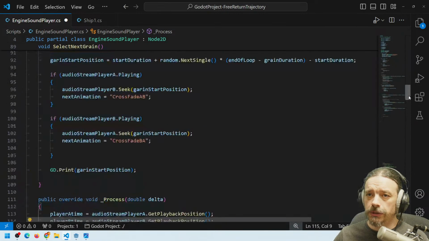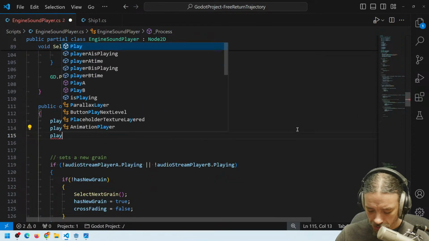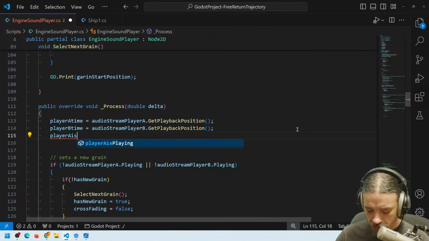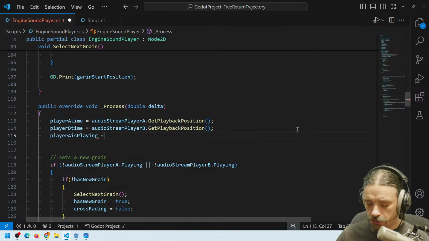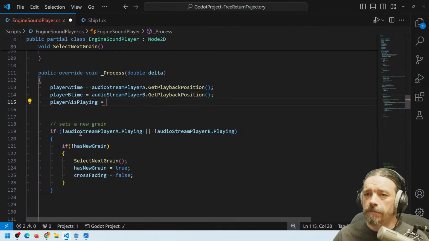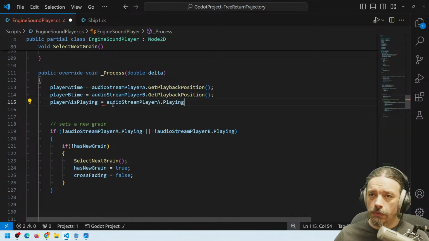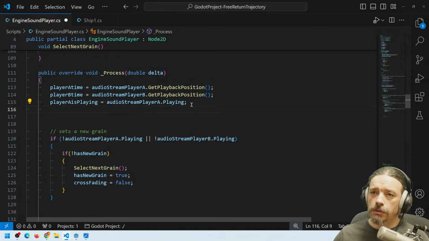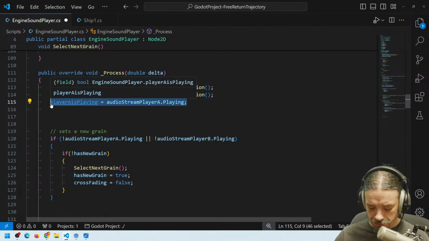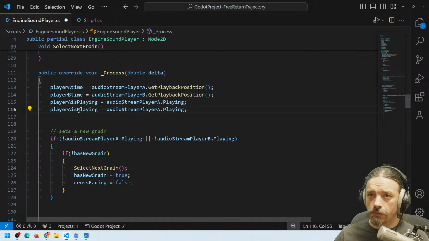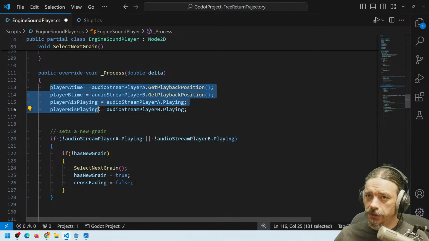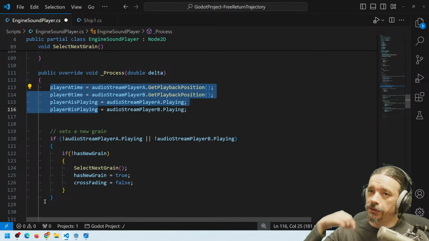Player A is playing. Player A is playing equals to player A playing, paste, and same thing for player B. So now in the beginning of the frame we have these numbers and they will not change until we are in the next frame.